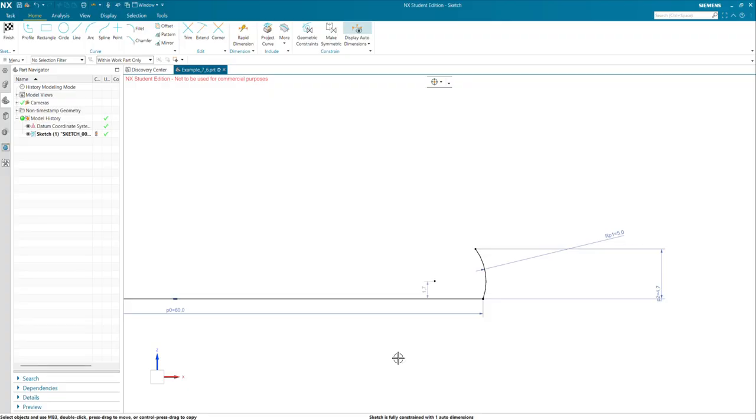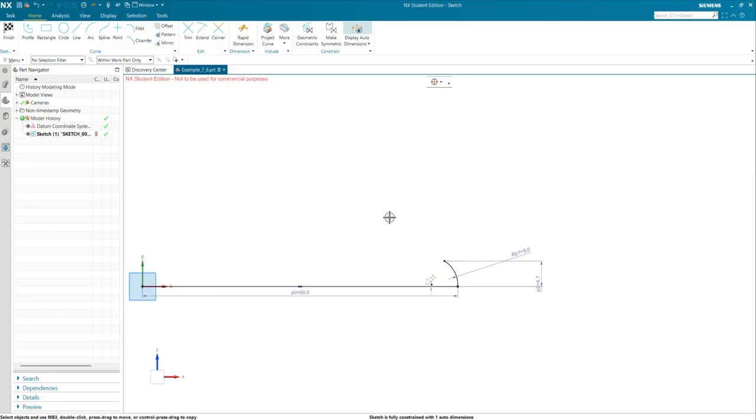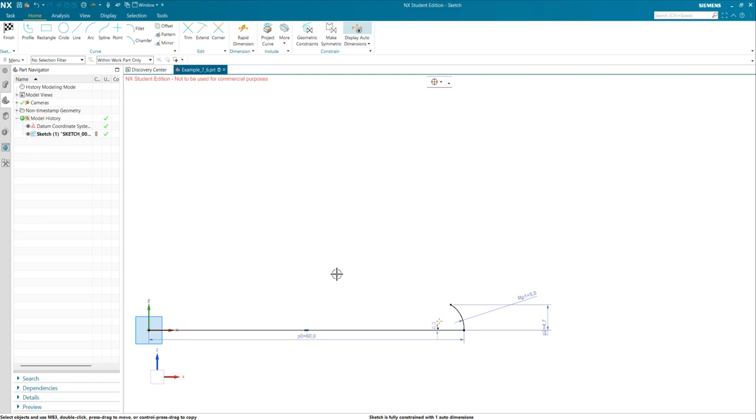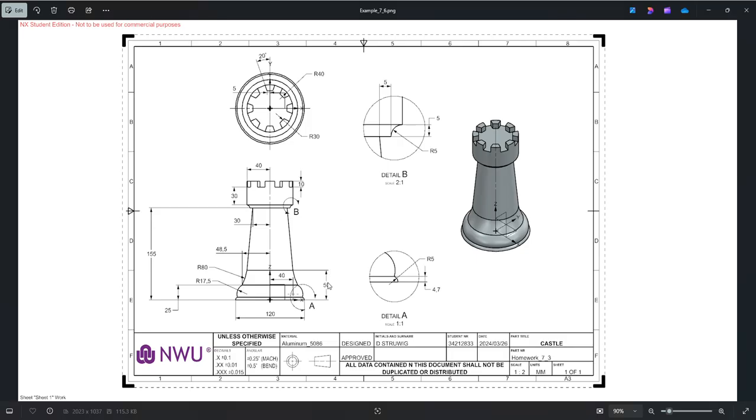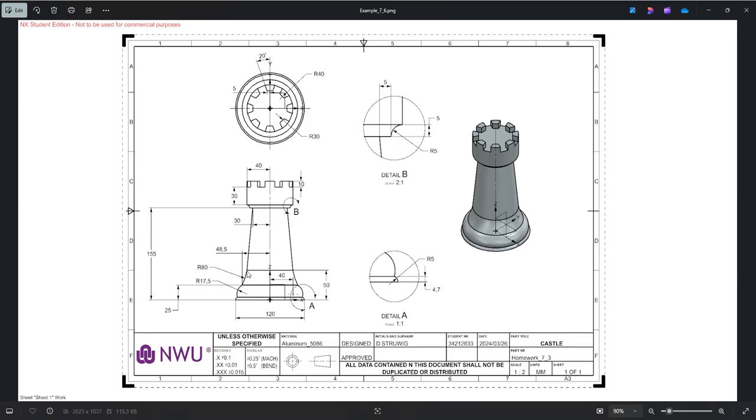Okay, now you'll see there's also still one auto dimension because the center of this thing is not specified. And now we need to determine how that curve is specified. So I'm first going to leave it like that and see if it doesn't specify when I add the other curves. So I'm not going to specify it now. I think it's going to be specified as I go on with the sketch.